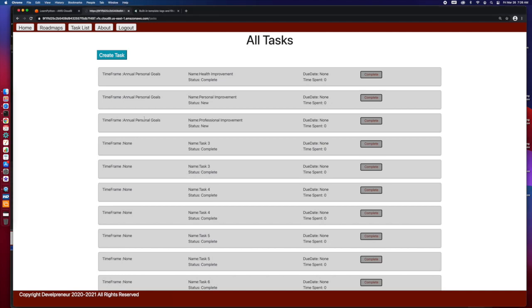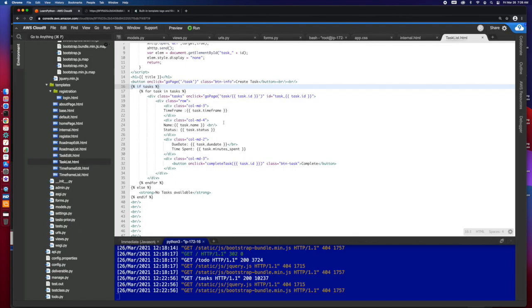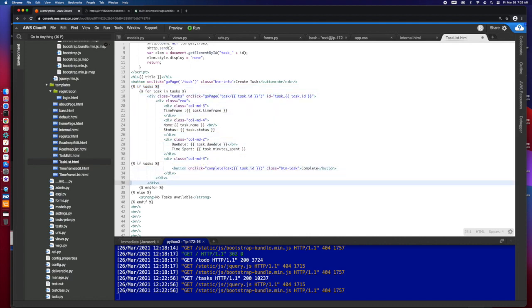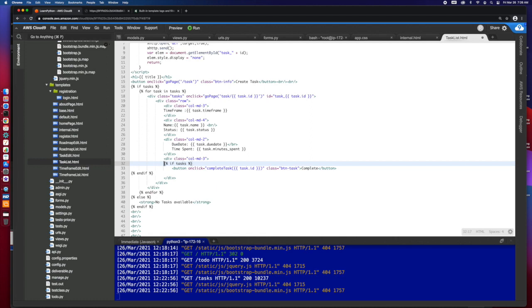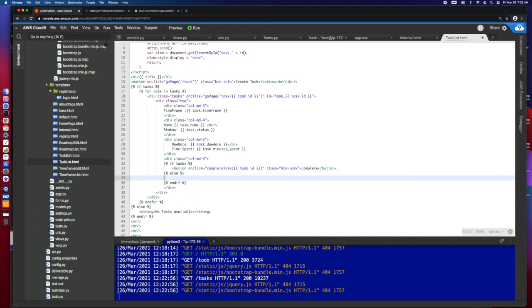Now we want to go back into that. So this is our task list. We're going to go into our task list page, and this is going to be a pretty simple change. We're going to come in here, and instead of complete, we're just going to wrap that button. If there's no button, we're just going to do a space, just to make sure that it knows that, yes, we do have something there.